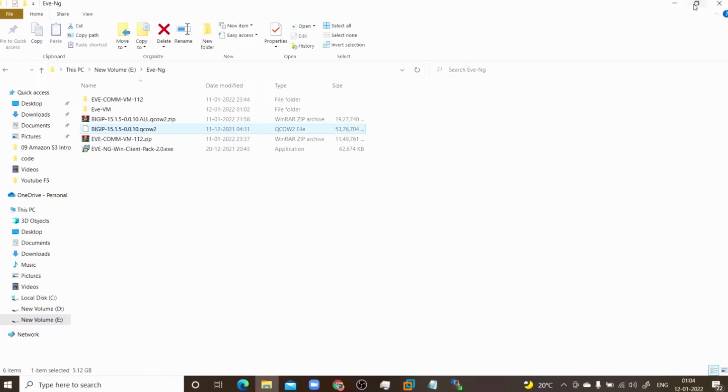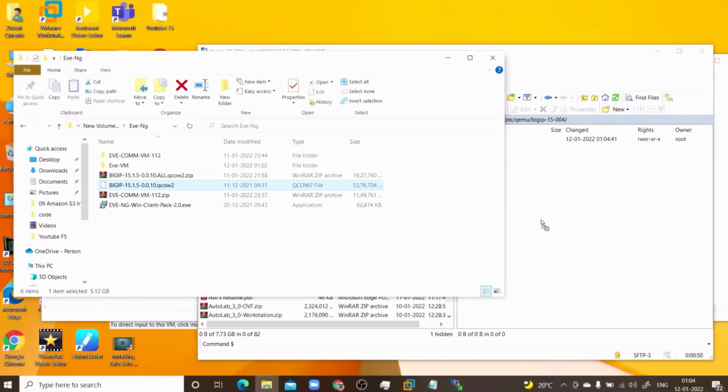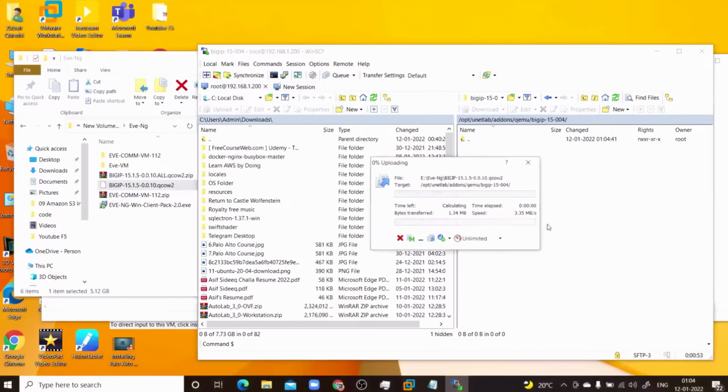Now, when you go to the BIG-IP folder, I have taken out this file, right? So I can just drag and drop it in the folder here. Now this will copy this BIG-IP QCOW2 file to the EVNG machine. Okay, so now you will have to wait for this to complete.